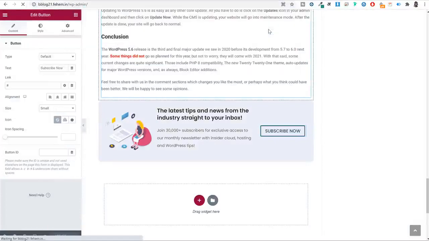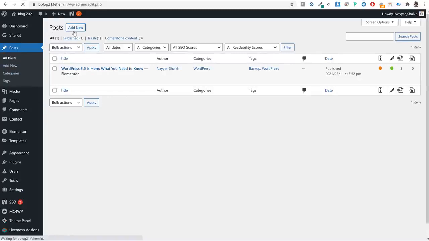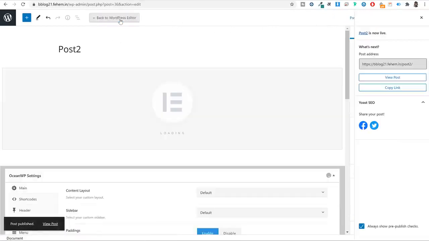So this is one post. When you're creating another post in future, you can click on post, click on add new. Suppose this is my post number 2. I'll just give it a title of post 2 just to show you how it is done. I'll publish this post, click on edit with Elementor.